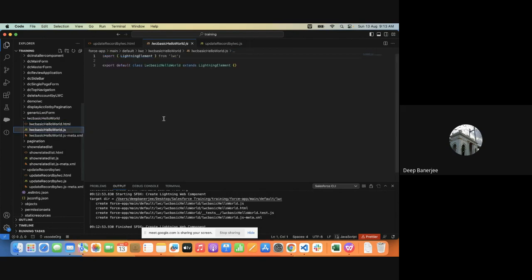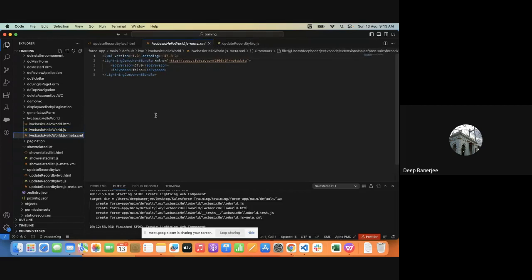The JavaScript part controls any actions, the basic actions you want to do. And the XML part contains how you can use this particular LWC component, whether you want to use it as a record page, home page, or any other app page. Those are controlled in XML.